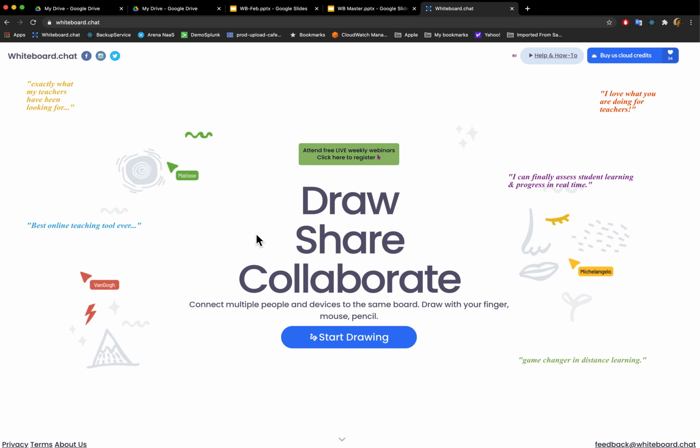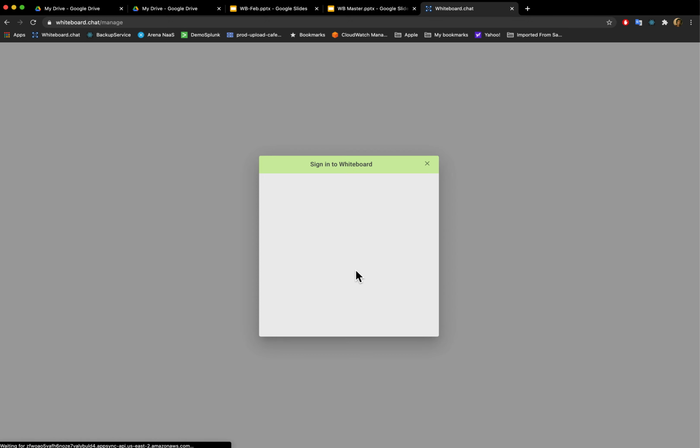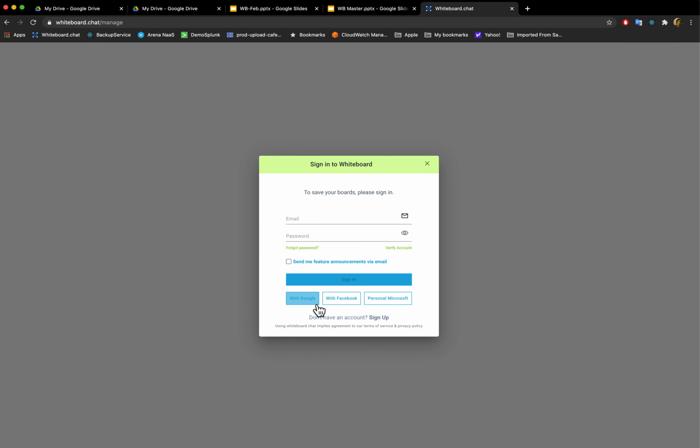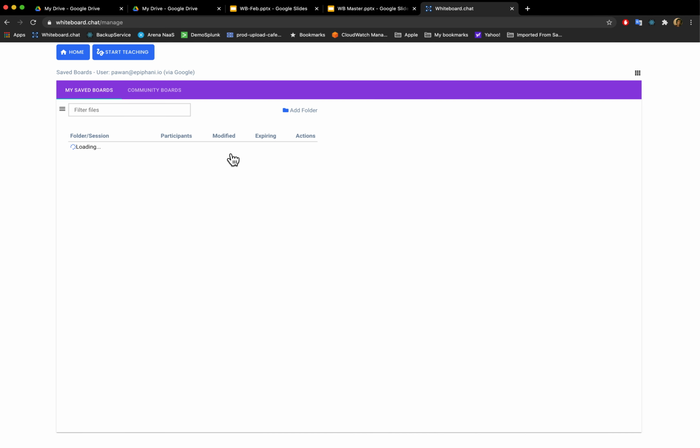Hi, I'll show you how we have integrated with Google. So first thing is the login with Google. So you can, if you hit, you can say with Google, say whiteboard.chat. And now I can log in with my Google account to look at all my boards that are stored.